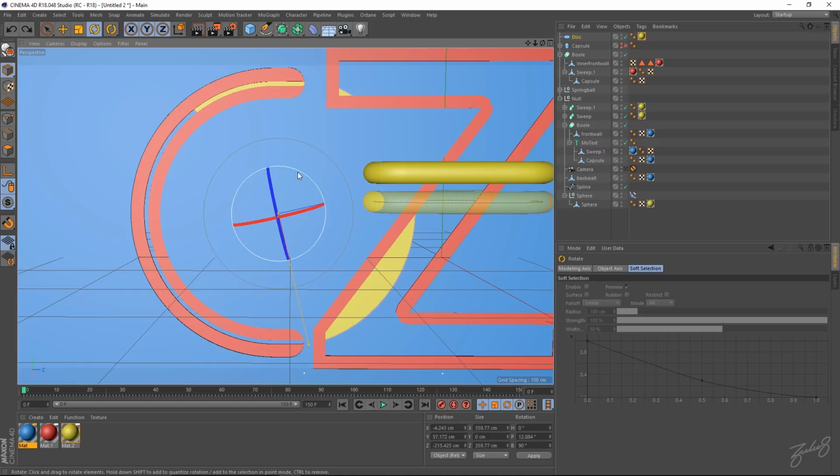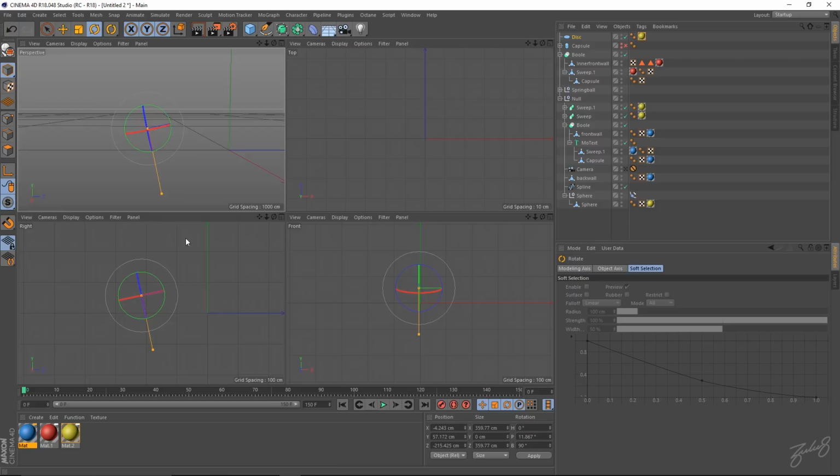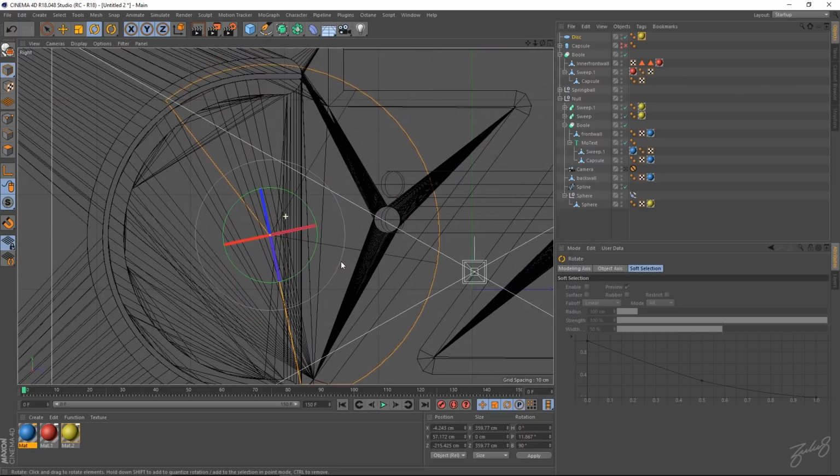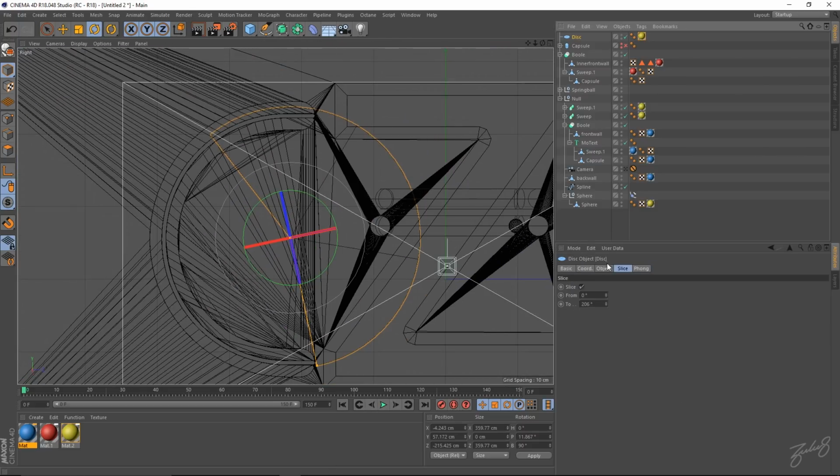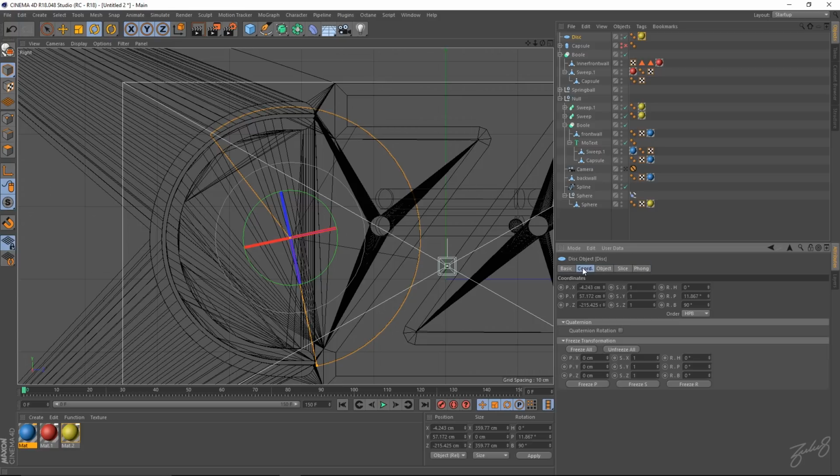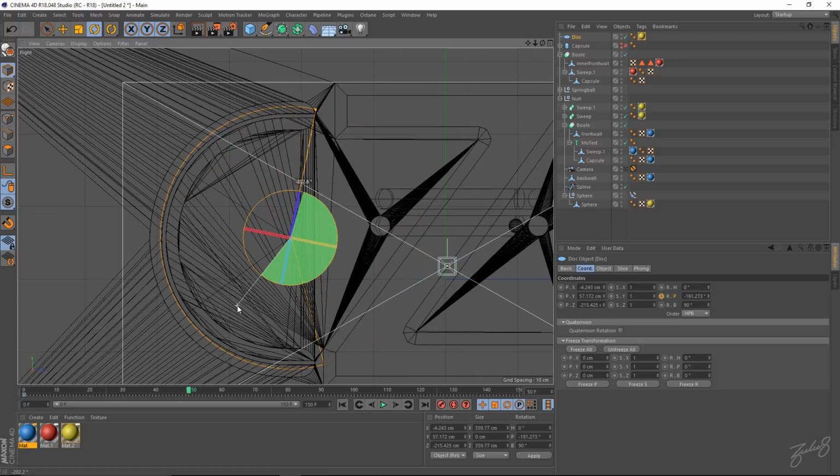Yeah, why not? Okay, let's go front view again. Let's animate this rotation. Object coordinates, starting point will be here. And then let's bring this up to 50. Drag, boom.